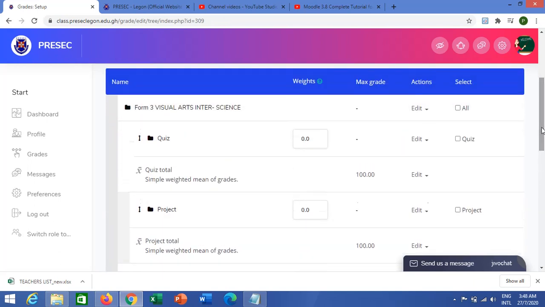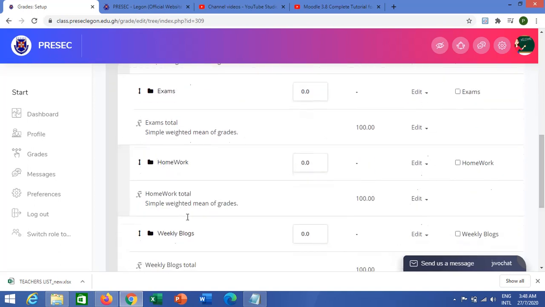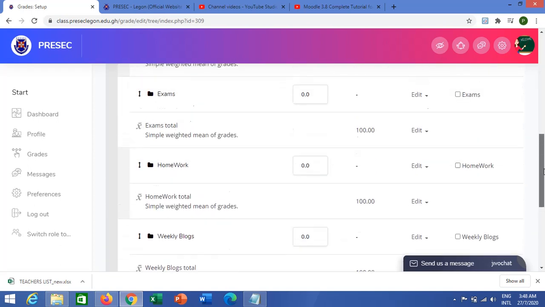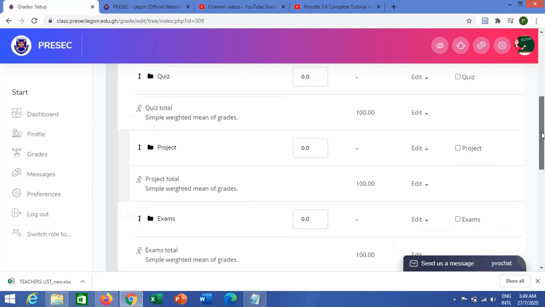Okay, so this is where we are. We've been able to set for quiz, we've set for projects, and remember, it is all simple weighted mean of grades. So we've set for quiz, we've set for project, we've set for exams, we've set for homework, and then we've set for weekly blocks. So this is where for this course, the scores are going. So we are now going to put the weights on them.